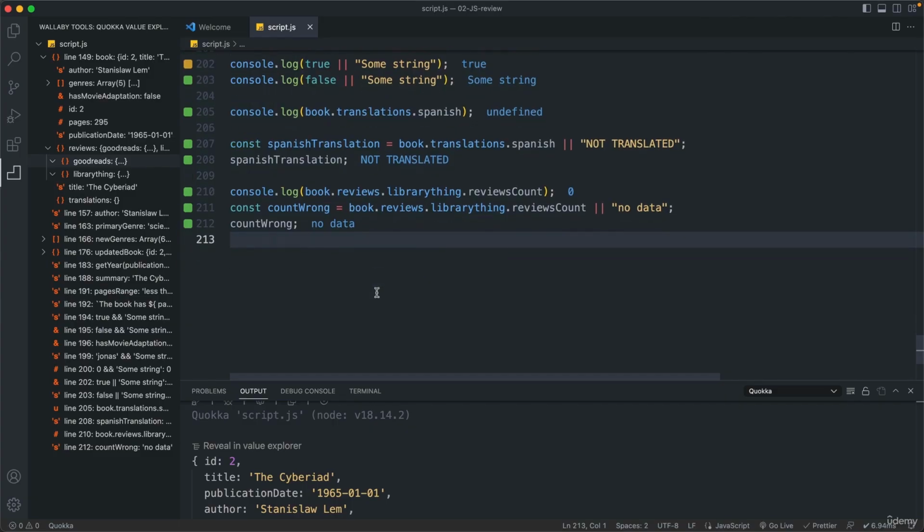Now to solve this, JavaScript has recently added a new logical operator, which is called the nullish coalescing operator. So a very weird name, but what matters is that it works very similarly to the OR operator, but it does also short circuit for falsy values. So let me show you what that means.